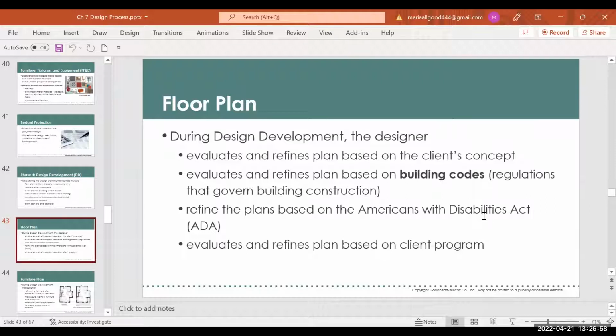You evaluate, and you refine the plan for the client.